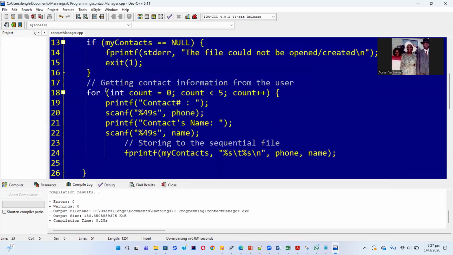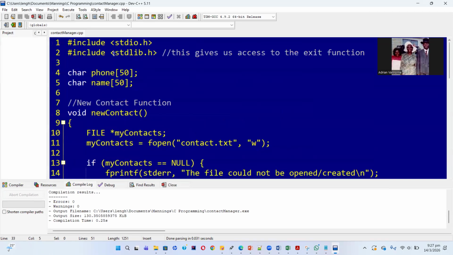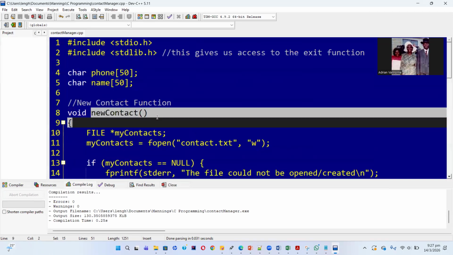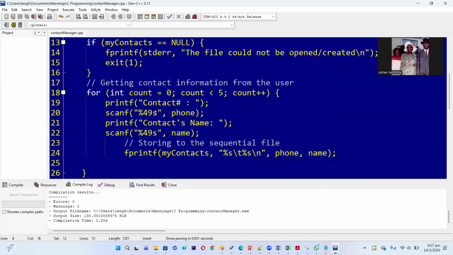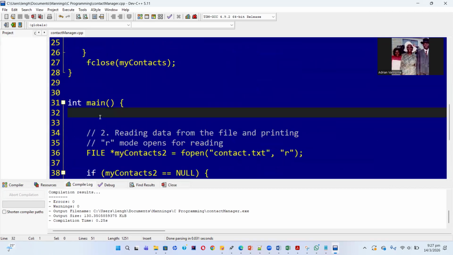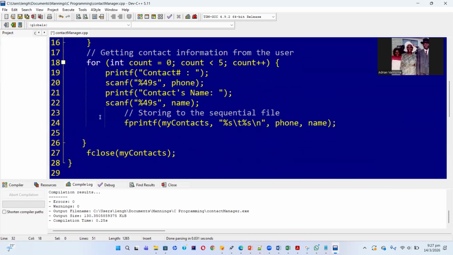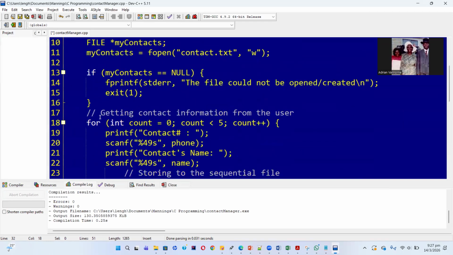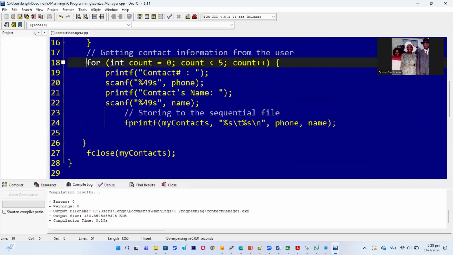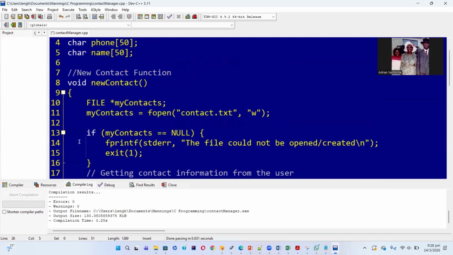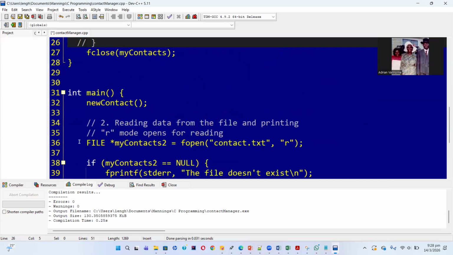If we want that to happen, we would have to call this new module, which is called new contact. So if we call new contact in main, of course, we'll be prompted to enter the contact information. Just to keep it simple, I'm going to allow the user to enter just one contact for now, so I'm going to comment out the loop. Now that we have called new contact, let's run this program again.